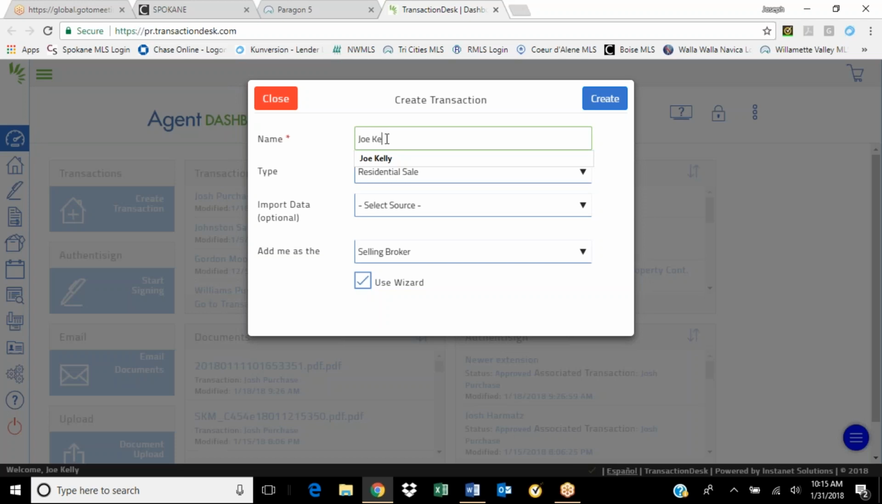Name on it is going to be Joe Kelly. Yes. Oh, too loud? We're too loud. Okay, shut the door. Megan's shutting the door for us.